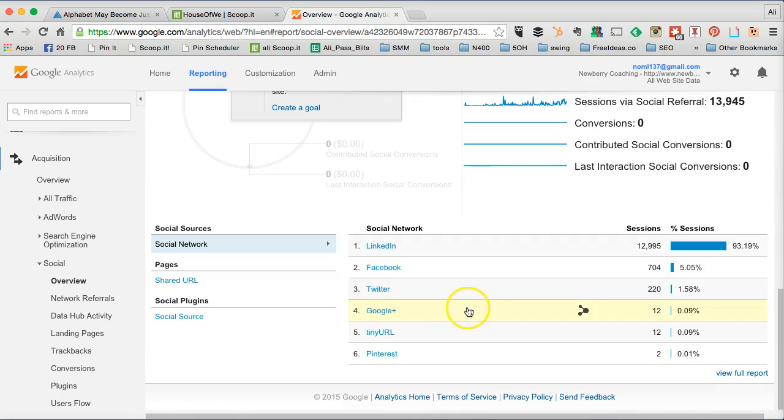Now this is really interesting. For this blog, most of the traffic is coming from LinkedIn. And we actually are using LinkedIn native publishing and LinkedIn group posting strategy to drive traffic. And it's working. We're getting a lot of traffic from LinkedIn, and then Facebook and Twitter are the other two sources of good traffic for this blog. So you see how using Google Analytics can really tell you what's working and what's not working for your blog and where you need to spend more time.